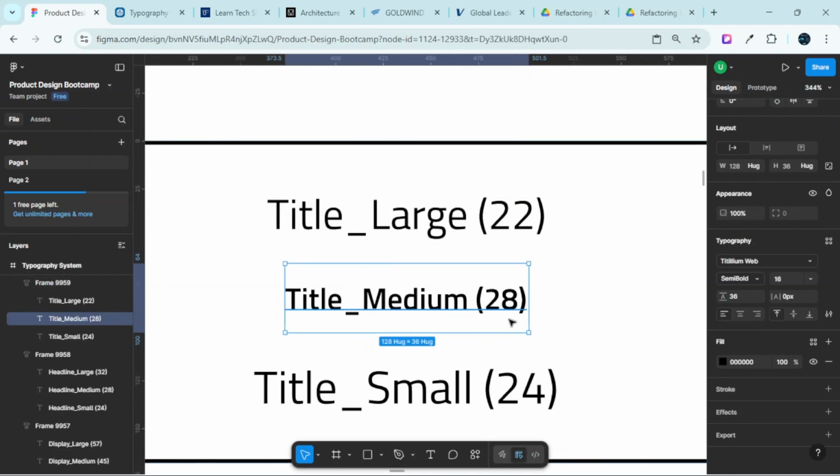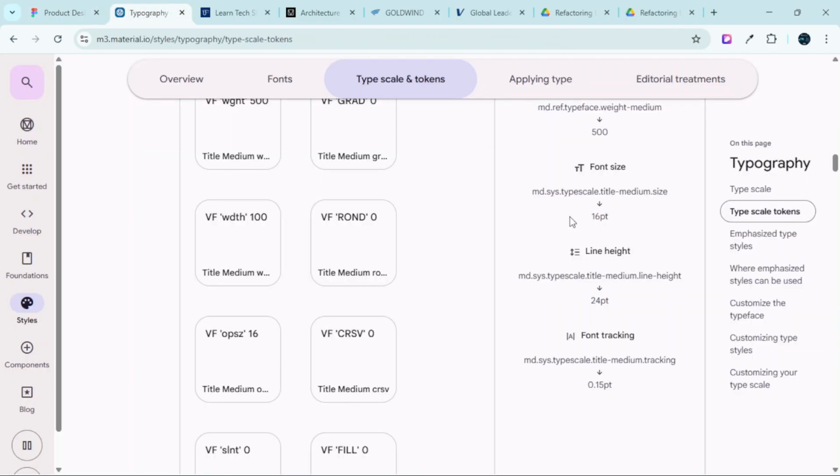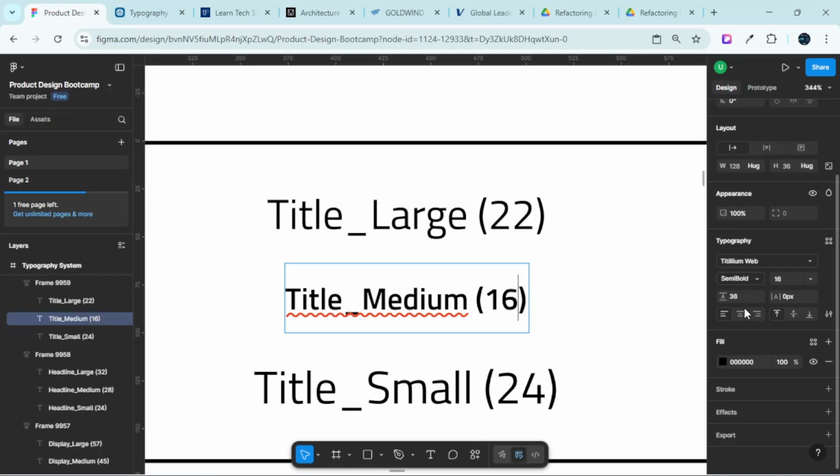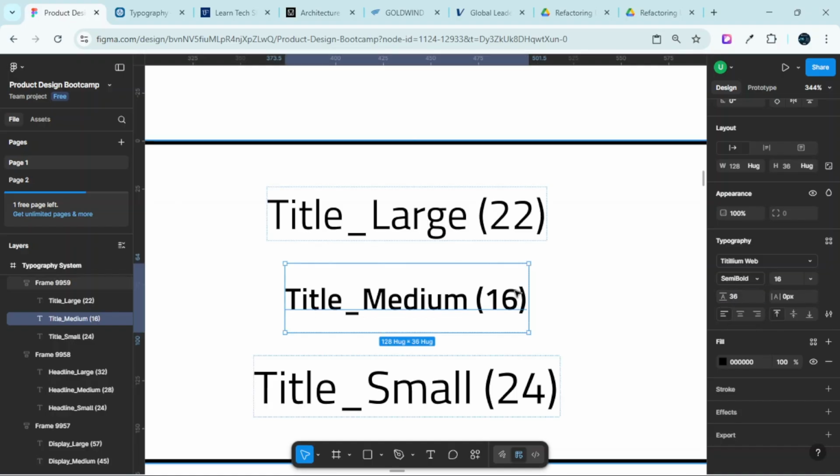Now, remember that the only value we are putting in here is the font size. So since this has a font size of 16 pixels, I'll come over here, change this, and make this 16. So it's clearly shown there. After the font size value, which is 16 pixels, you can see that the line height is 24. So I'll make sure that I set the line height here to 24. Let me select the entire text and then set the line height to 24.